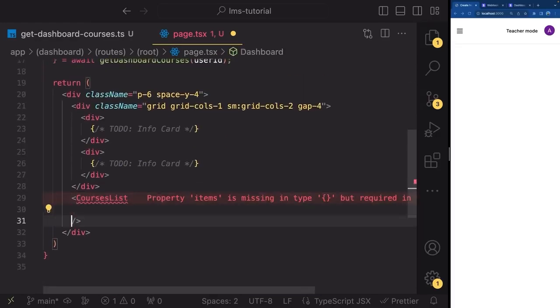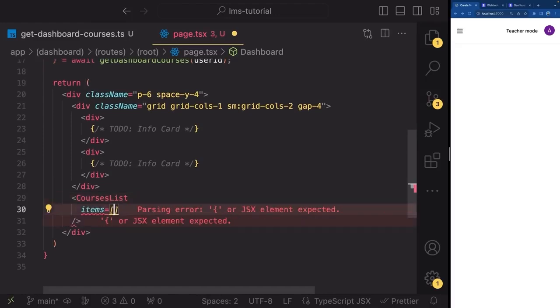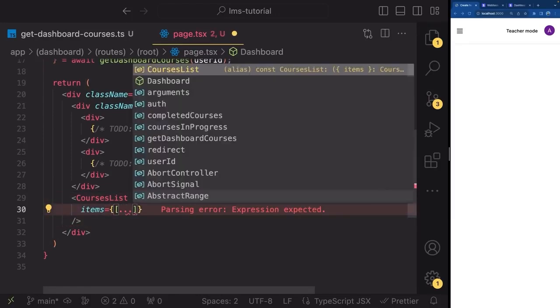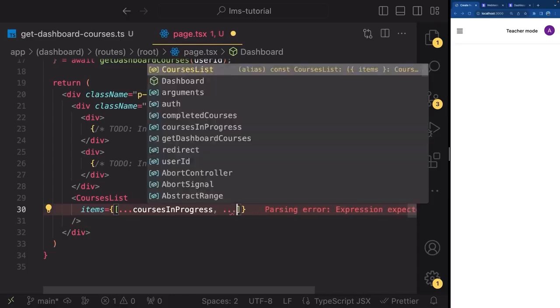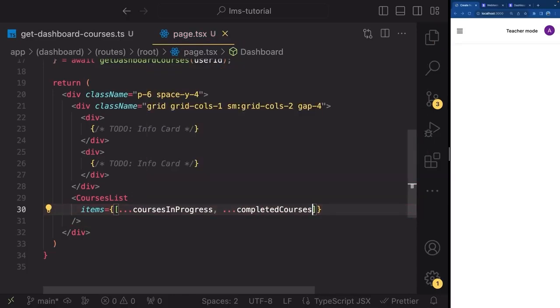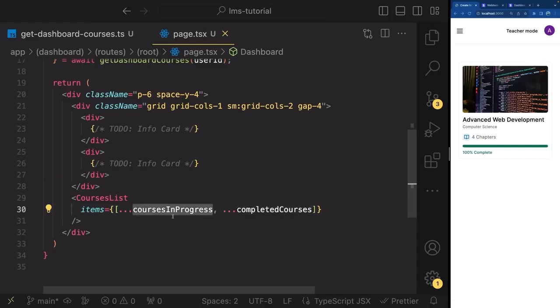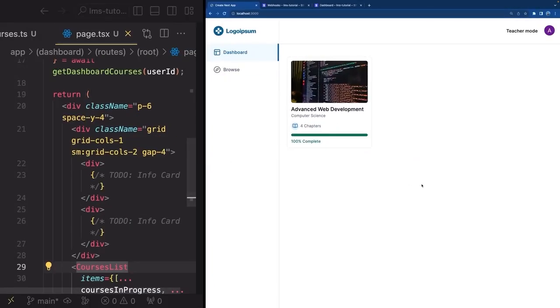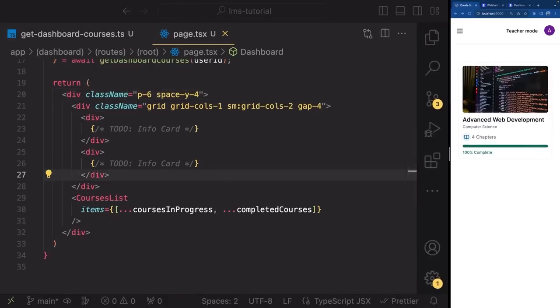And in here, we're going to pass in items to be a combination of courses in progress and completed courses, like that. So I made a choice that I first want to display courses in progress and then the completed courses, because I just assume that the user is more interested in the ones that they're still doing rather than the ones they've completed. But you can mix and match with that. Great, so now this looks very similar to the search page. But what we're going to do is add 2 info cards here on the top. So let's go ahead and create those info cards.